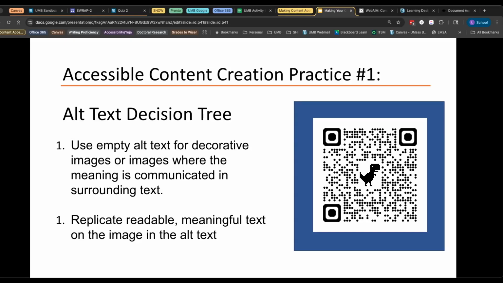And lastly, you should never use a file name such as image236.jpg for alt text. And it's something that you have to keep your eyes open for, because unfortunately, some programs will automatically insert the file name as the alt text. And it's your responsibility to go in and edit that alt text. And we will show you how to do that in the demo.